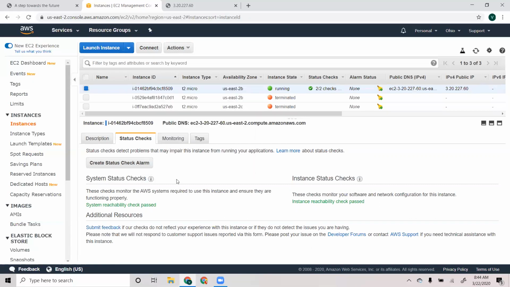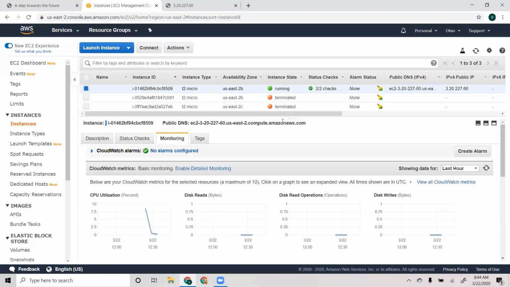If something goes wrong with the hypervisor, you will have to restart your EC2 instance. So this will show you any system level issues. The instance status check will show you anything specific to your instance and the applications running on your instance. If something goes wrong with your operating system, then that kind of issue will be shown here in the instance status checks. And the monitoring, there you go.